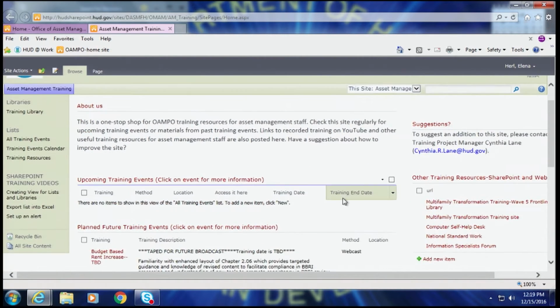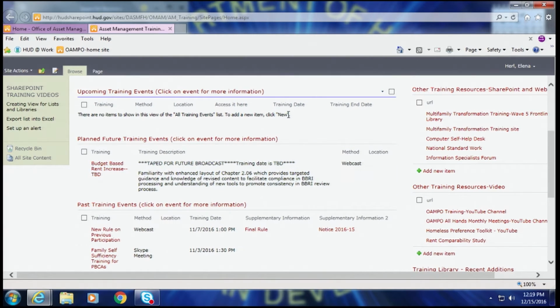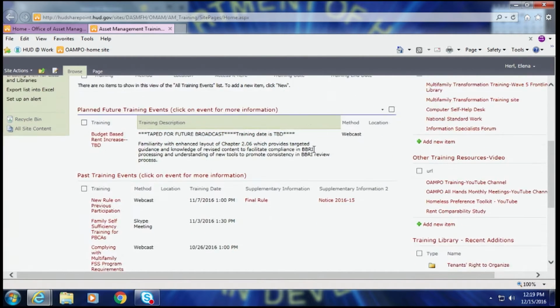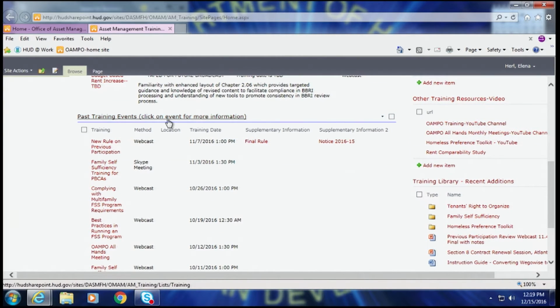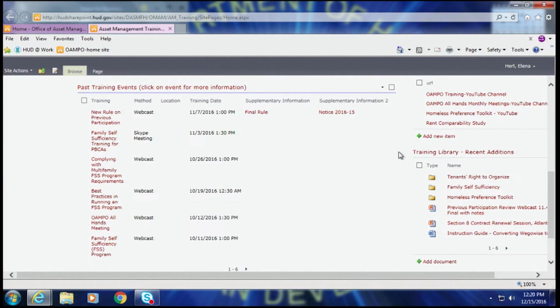So the main information here, we have upcoming training events. At the moment, we don't have any. We have future planned but not scheduled yet. And we have past training events. The nice thing about past training events is that they are hyperlinked to supplementary information. So if you've missed a training session, you still can find information that might be useful.